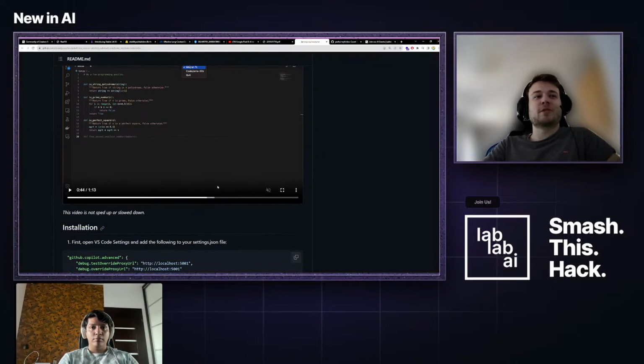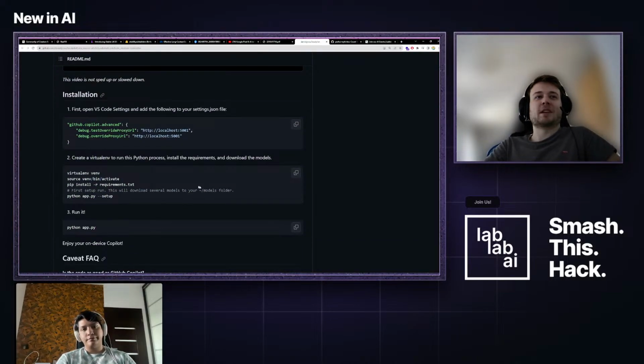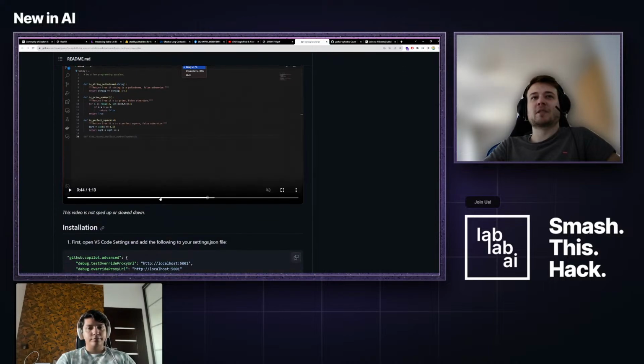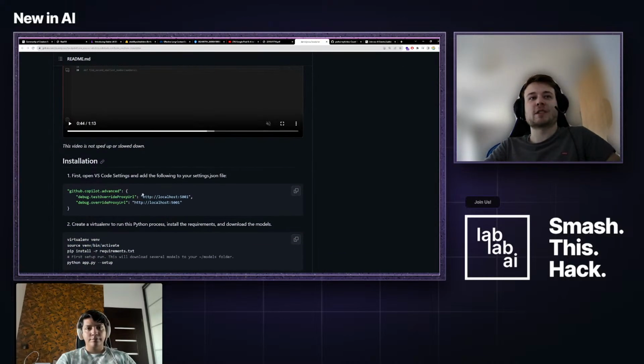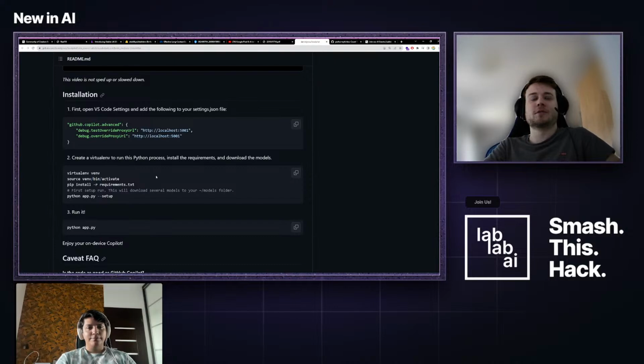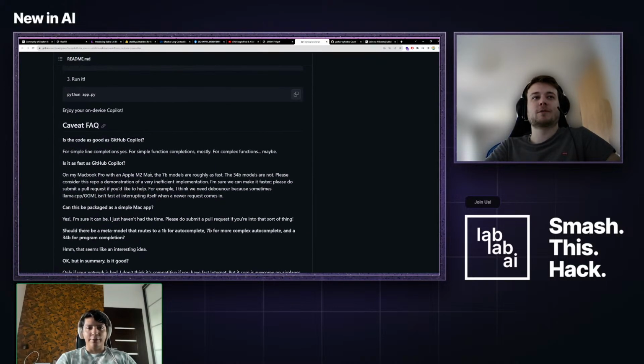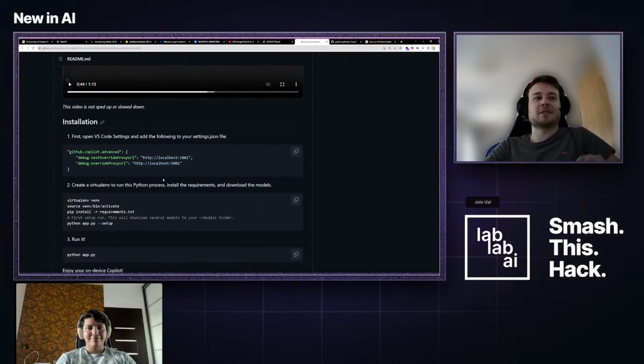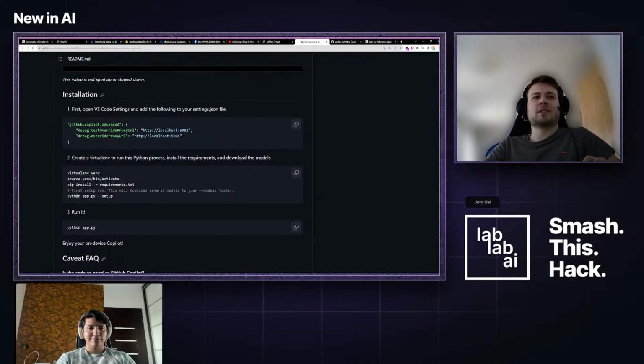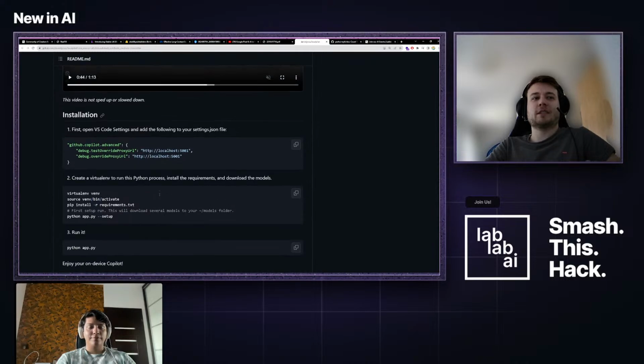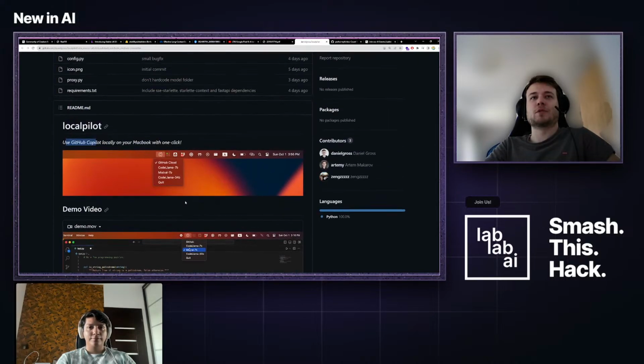Unfortunately, it only runs on MacBooks, but I'm sure there will be some kind of pull request or another project that will also make this available for general Windows machines or any type of machine. That's the wonder of open source. Yeah, definitely. It seems like it's pretty easy to just run. So super cool to see this.